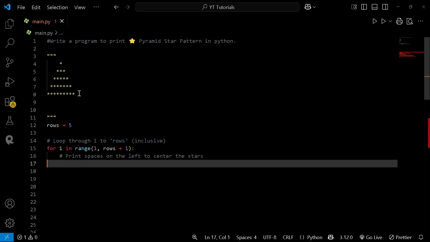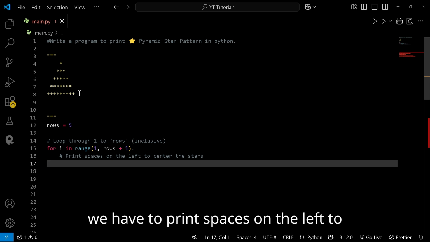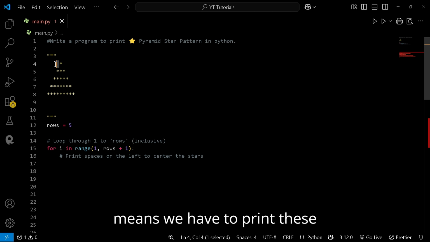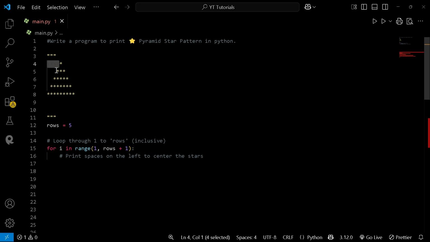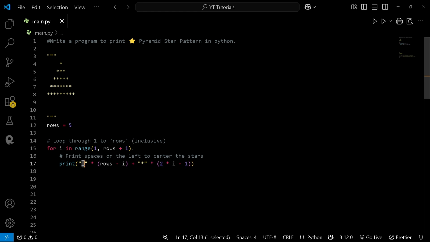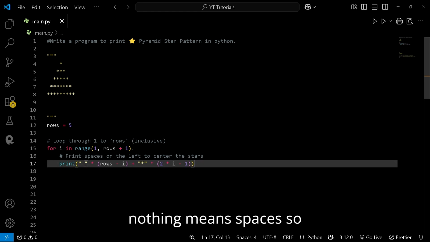And then we have to print spaces on the left to center the stars, meaning we have to print these spaces to center the star. So for that, I will write print, and here the quotes contain a space. This space gets multiplied by rows minus i.